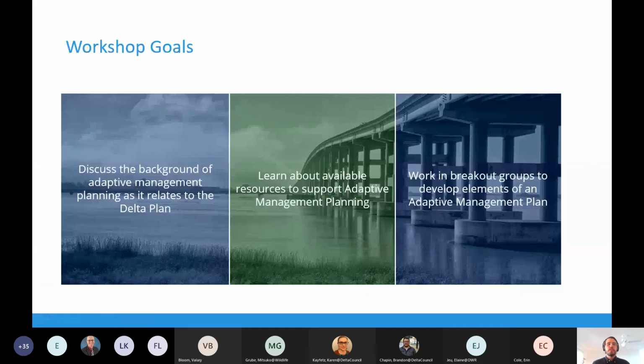So the big goals for today's workshop are to discuss the background of adaptive management planning through the lens of how it relates to the Delta Plan, learn more about available resources to support adaptive management planning, and work in breakout groups to develop an adaptive management table. You should have received an email from me with session details, including the worksheet that we'll use for the breakout groups. The worksheet can also be downloaded using the link that both Karen and I have posted into the chat. So if you click that, it should just start to download automatically.